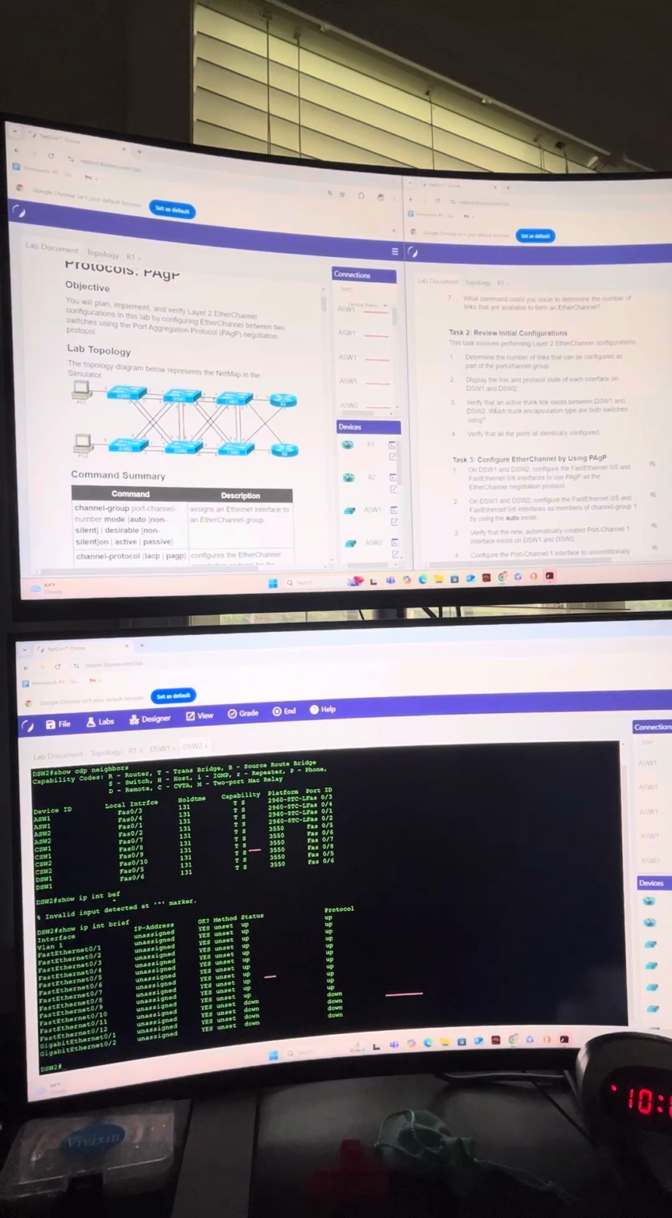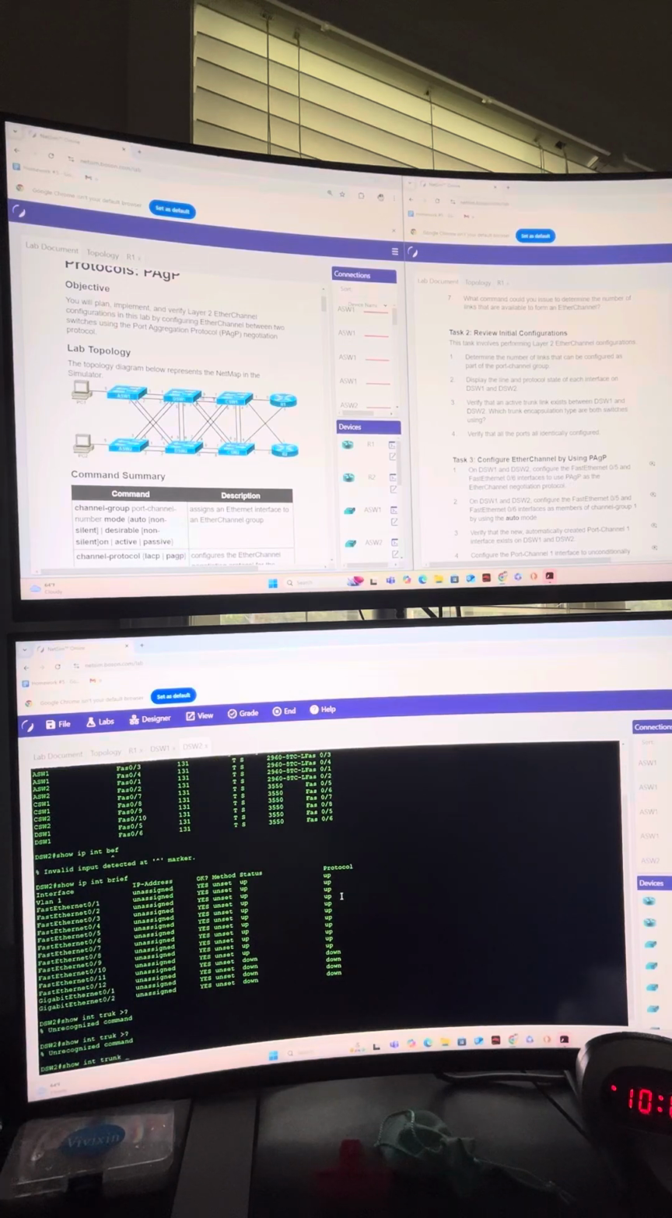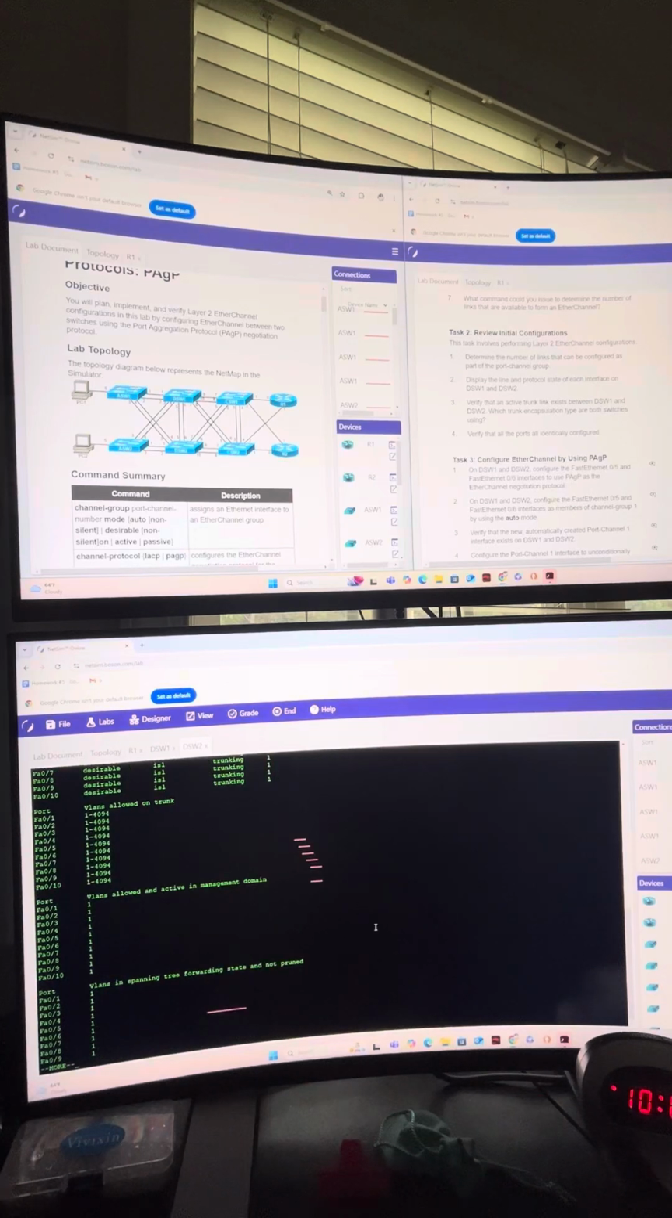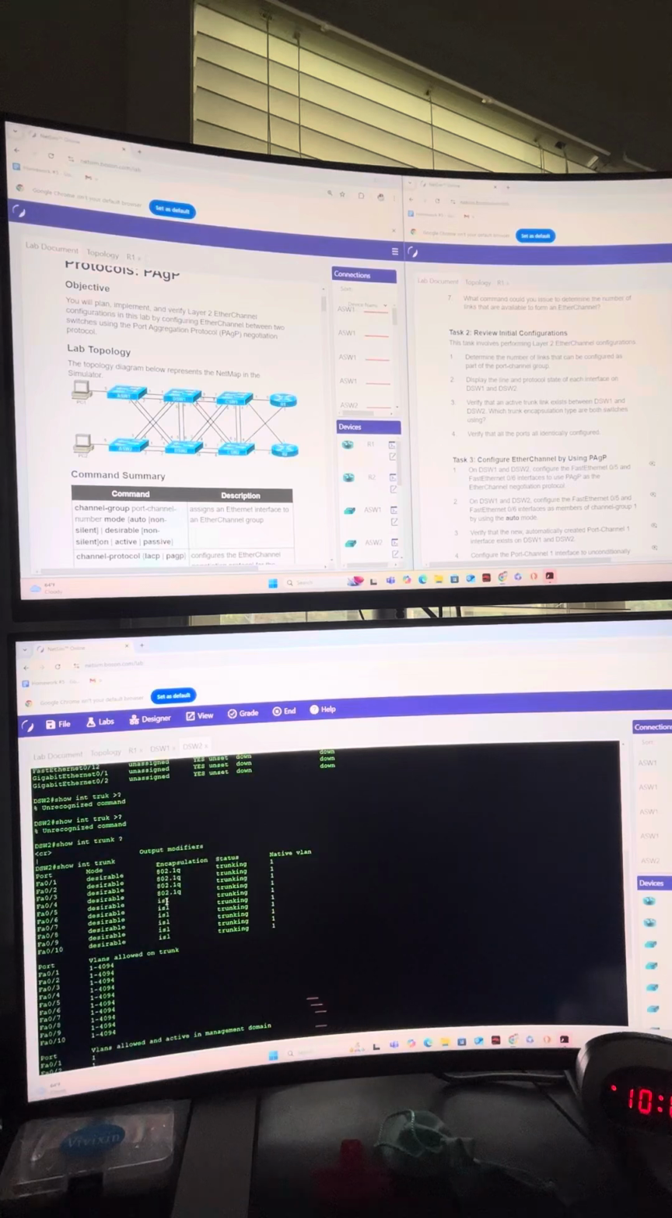So it says, verify that an active trunk exists between dswitch 1 and dswitch 2. Which trunk encapsulation type are both switches using? So let's do a show interface trunk. All right. And we can see right here, it says verify that the active trunk exists between dswitch 1 and dswitch 2. So we want to look at the fast ethernet 0/5 and 0/6, and we can see our status is trunking, and we're using ISL instead of 802.1q.